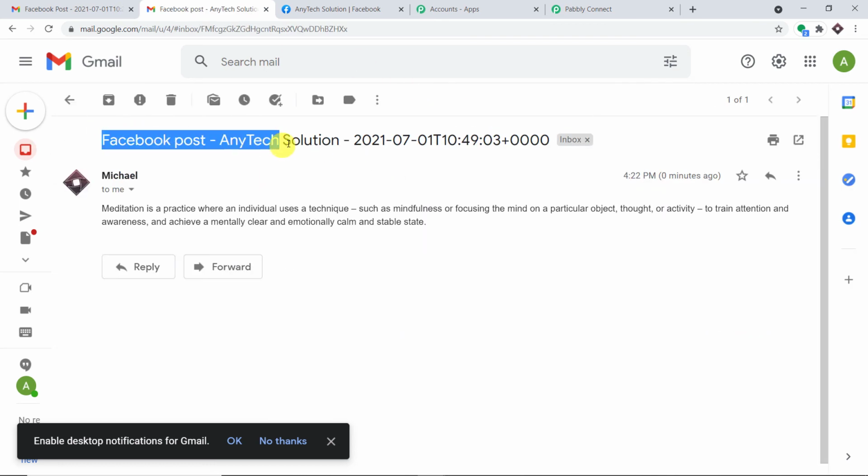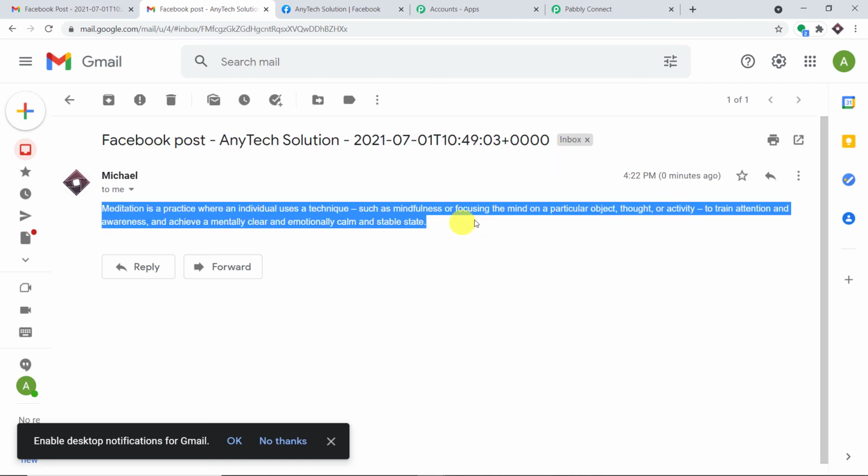So this is the subject, Facebook post, Anytech Solution, and this was the time of creation. And then we have the post. Okay, so these are the details of the post. The presence of this email confirms that we have a successful integration between the Facebook page as well as Gmail.